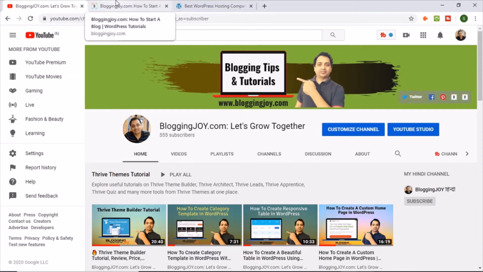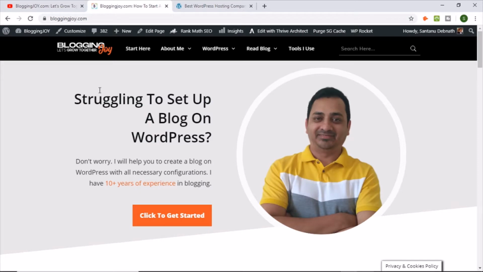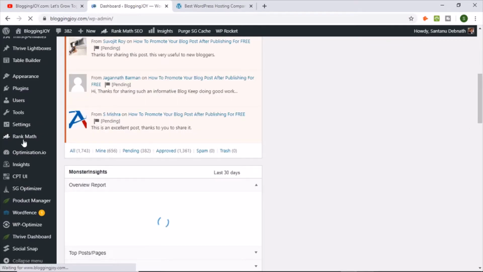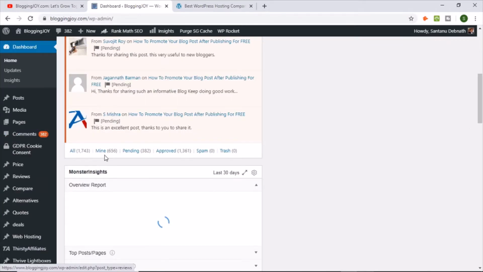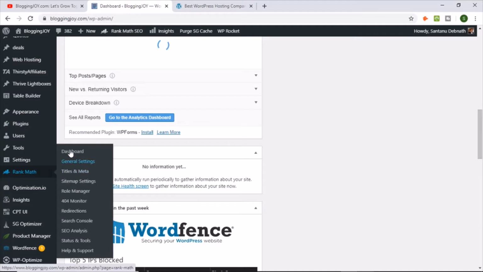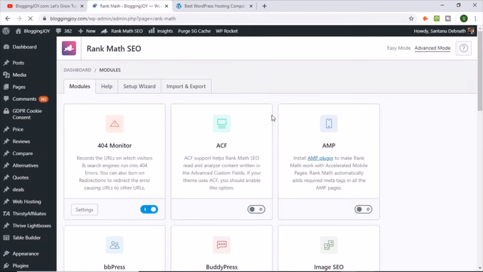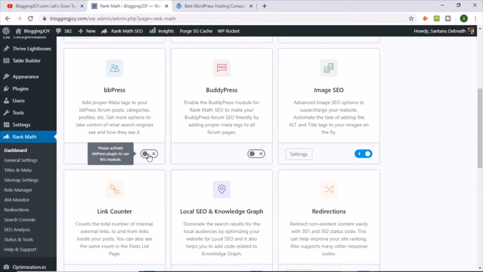So before proceeding further, let me tell you that this is my main blog, blogninja.com. Now on that blog I have installed Rank Math SEO plugin. So this is my blog dashboard. You can see that Rank Math SEO plugin. So you can go to the dashboard. So I have installed Rank Math SEO plugin on my main blog.